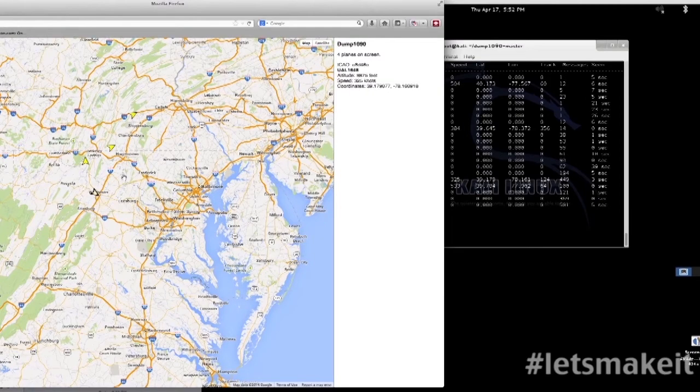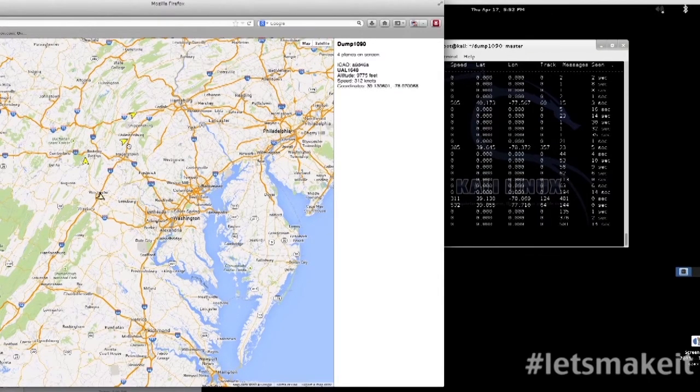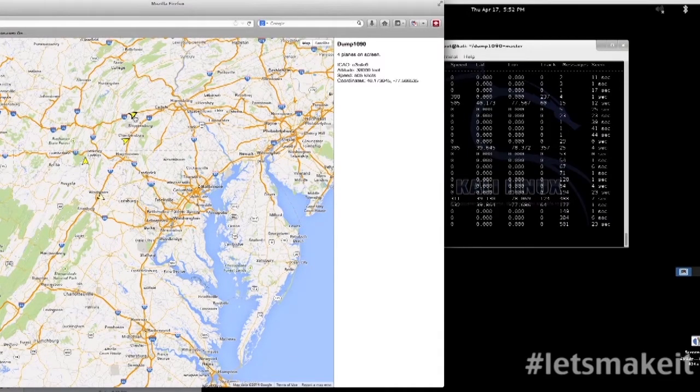So you can see I'm picking up a plane that's probably, see, Chambersburg for me, and I'm right here, is probably 40 miles. And then they're coming up, they're probably heading to Harrisburg. Let's see what they are. Nope, not heading to Harrisburg. They'll be a lot lower than that if they're heading to Harrisburg. So these are just passing over at this point.